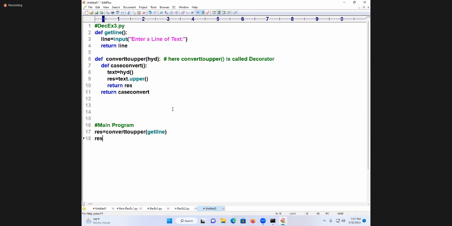What is this now? RES. That is nothing but what? Result string. Res str is equal to what? Result will come now. Here I will write what? Res. Print of uppercase data. Uppercase data is equal to comma what? Res. This is one model of it.